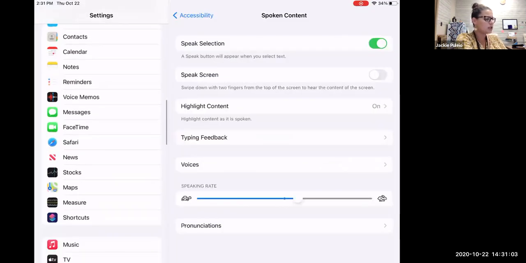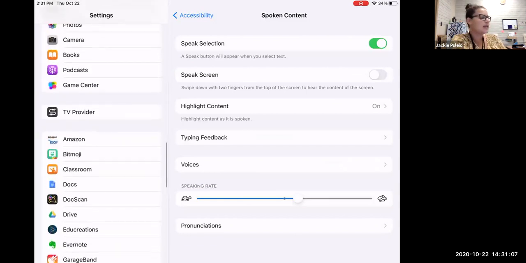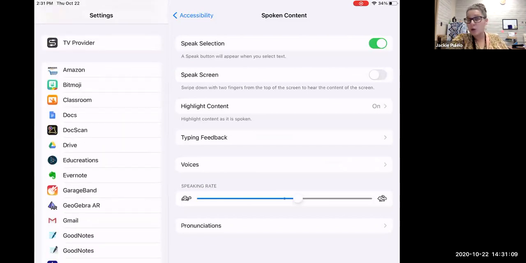Now, the other thing I wanted to talk about were your notification settings. Now, there may be notification settings within, let's say Google or Schoology that you can access directly through the program. But also on the iPad, this is something to consider, right?